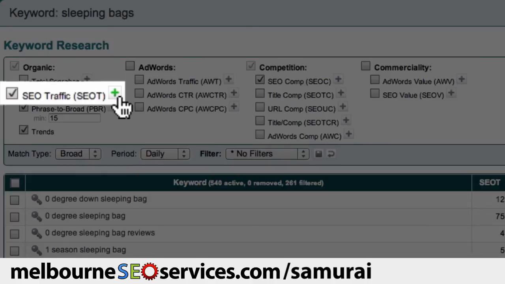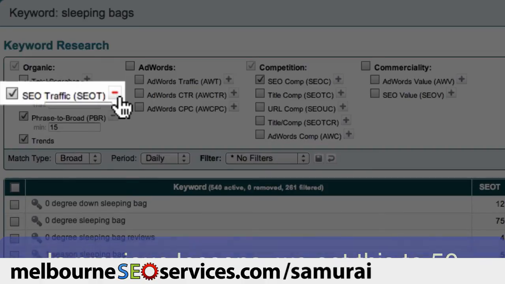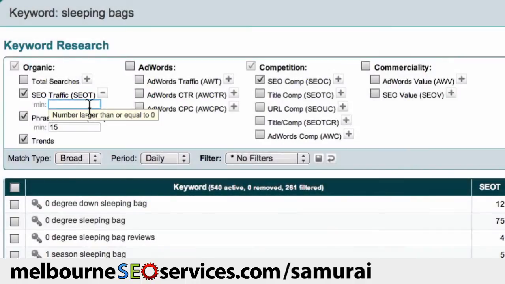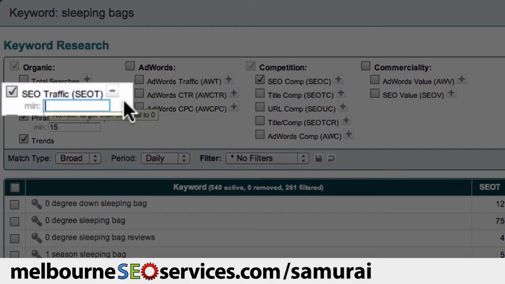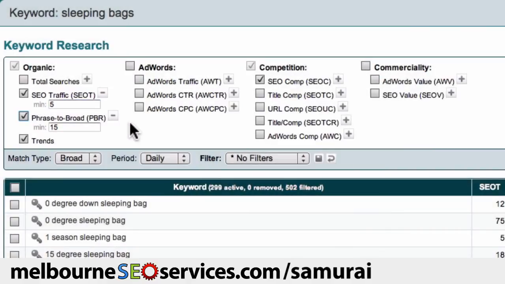You may recall that when we were looking for our theme and category keywords, we set this to 50 to make sure that our main keywords had a reasonable amount of daily traffic. This time, however, we're interested in finding a large number of keyword phrases that have a small amount of traffic and low competition. So I'm going to set my SEO filter to 5. This will allow me to see keyword phrases that generate at least a small amount of traffic each day.